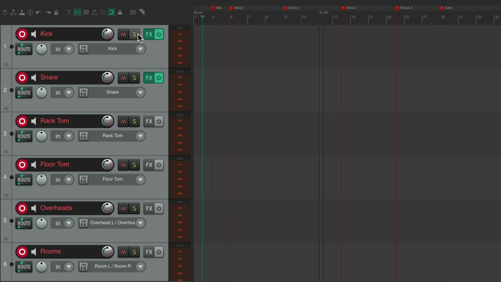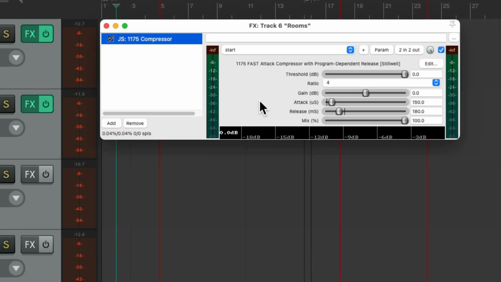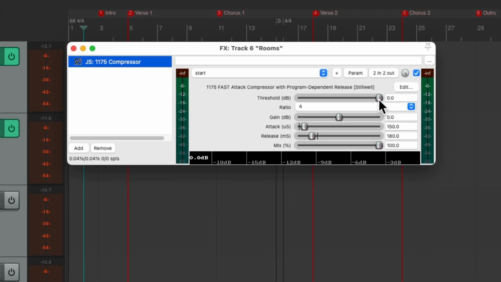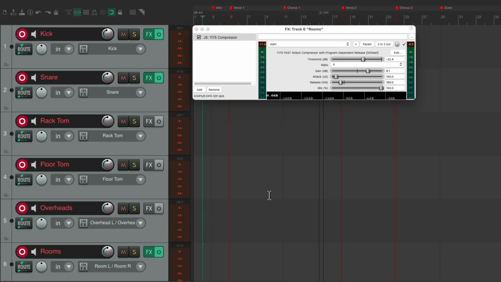Let's add some compression to the room mics. I'm going to use the 1175 compressor. We'll bring down the threshold and bring up the gain. Before and after. Let's hear it with the rest of the drums.